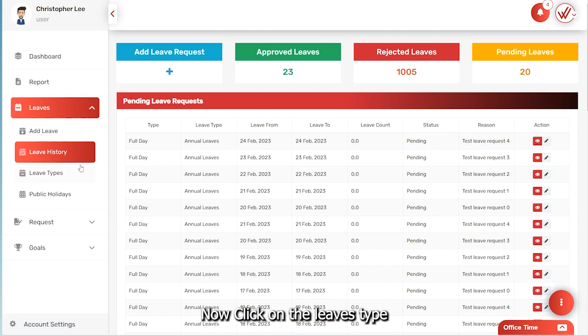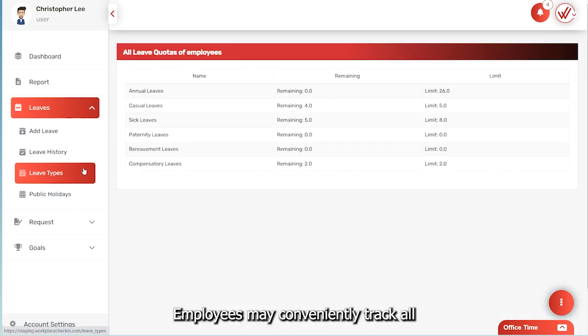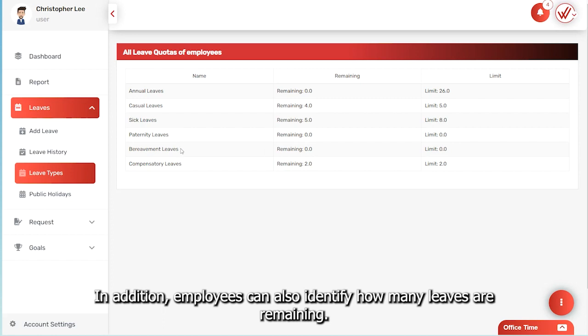Now click on the leaves type. Employees may conveniently track all types of leave quotas under this tab. In addition, employees can also identify how many leaves are remaining.